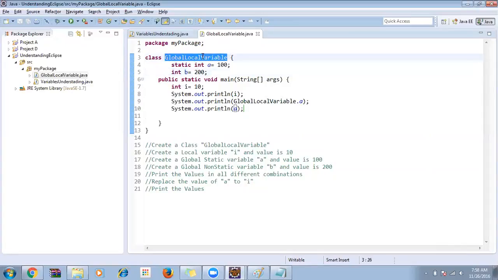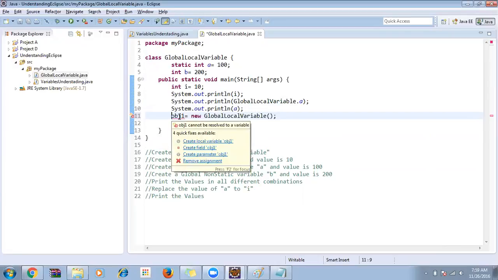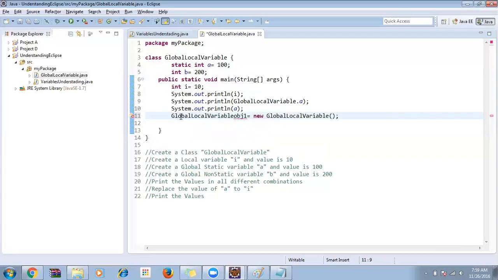Yes, awesome. So non-static variables can be referred only with the help of the object name. So how to create an object? New global local variable, the class name. Yes, super. This will help me to create the object. Then what is my object name? We need to give the object name. So obj1 is equal to. It's throwing me an error. Can you tell me why? We have to give the type before the object name. Yes, I need to give global local variable obj1. This is the reference here.